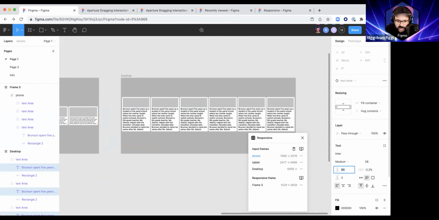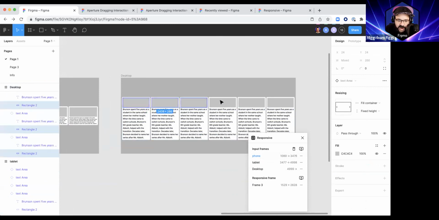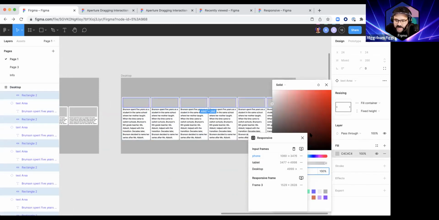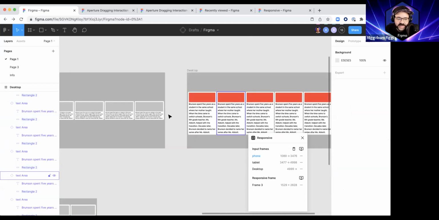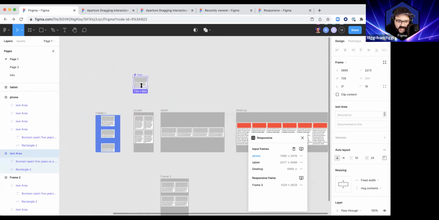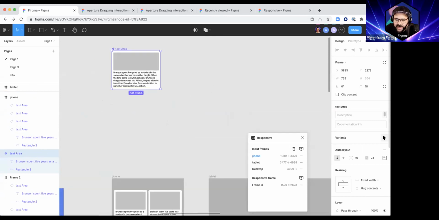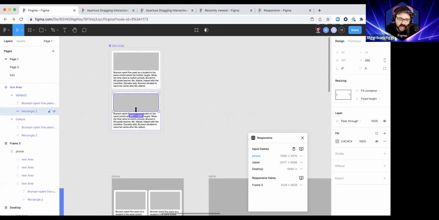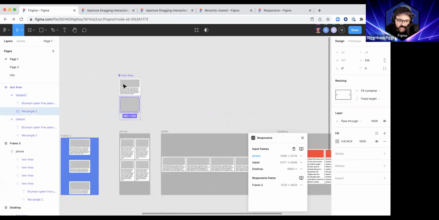Let's make the text a little bit bigger. I'm going to grab all these. Let's say they're all red. Let's say you want a variant of this. So let's go ahead and create a variant, and the variant has a much larger image.